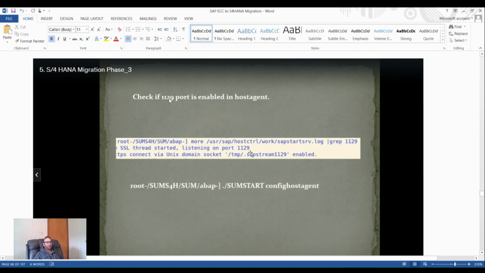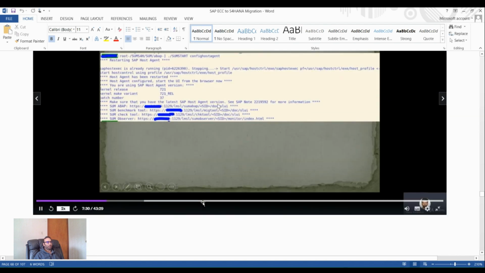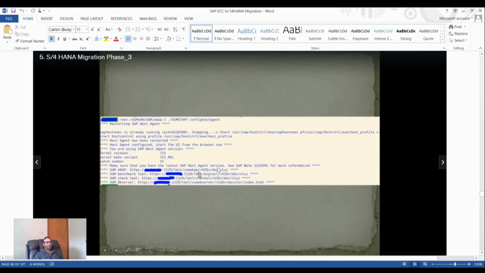This is all about the SUM command. To start SUM, the command is /sum root config host. After running this command, you will get three web browser links to run in a browser, like Google Chrome or Internet Explorer. Copy that link, and use whichever port is accessible.